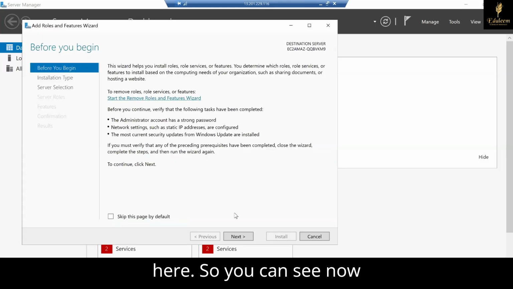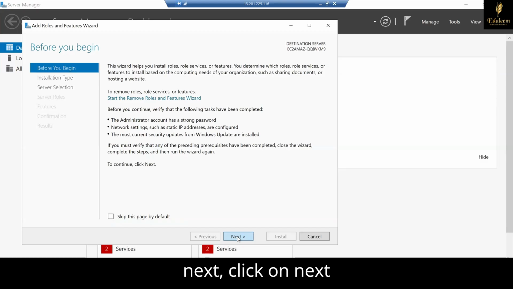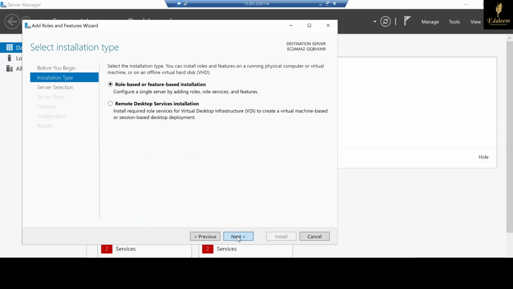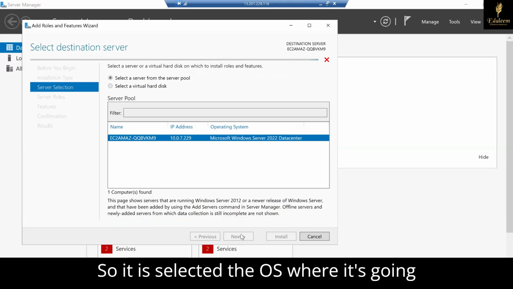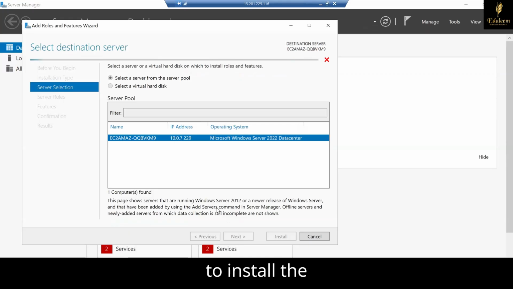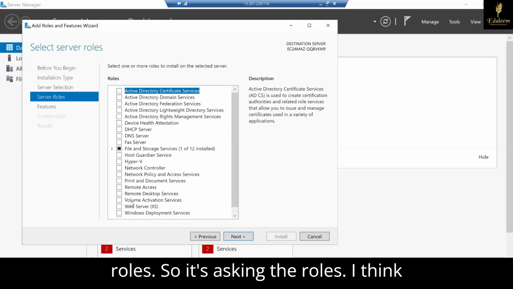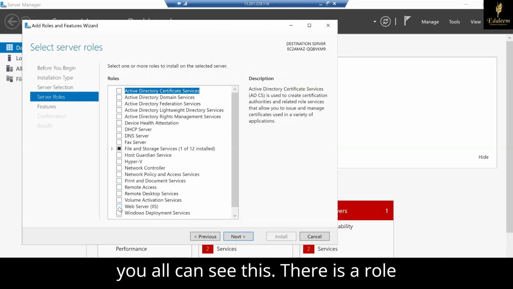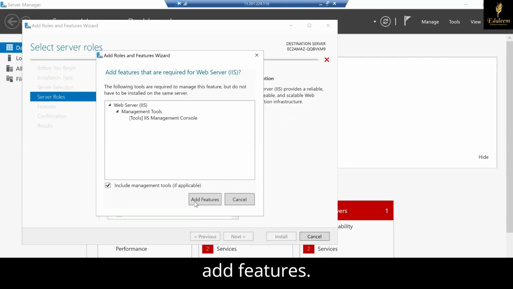So you can see now it is asking you to begin. I'll click on next, click on next and next. So it has selected the OS where it's going to install the roles. So it's asking for the roles. I think you all can see this. There is a role called Web Server IIS. Okay. Add features.